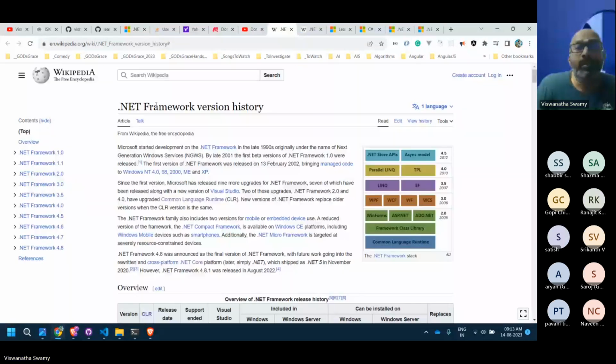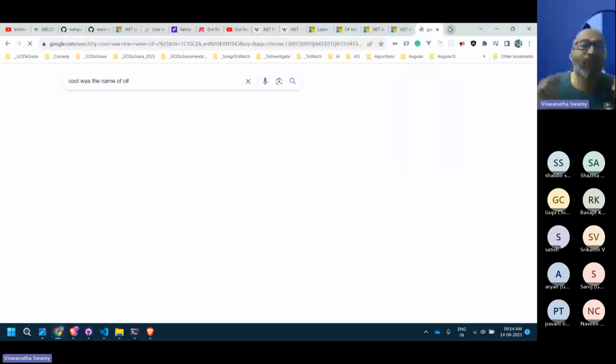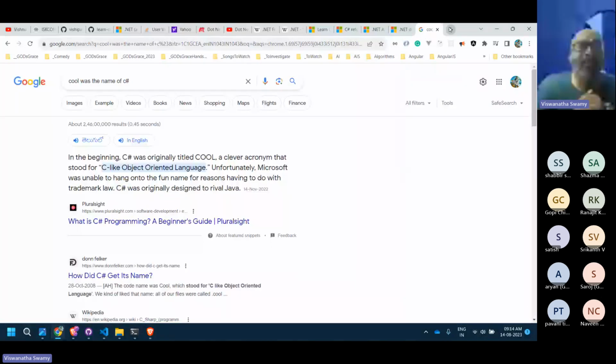So back in 2000, they started with C. Do you know what is the official name of C# programming language? I mean, .NET was officially released in 2000, but the official name of C# was COOL, C like object-oriented language. So C#'s original name was COOL, and later they renamed it as C#. But the cool thing is that we are working in the COOL programming language.